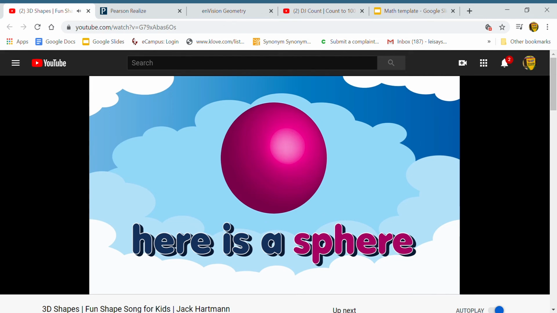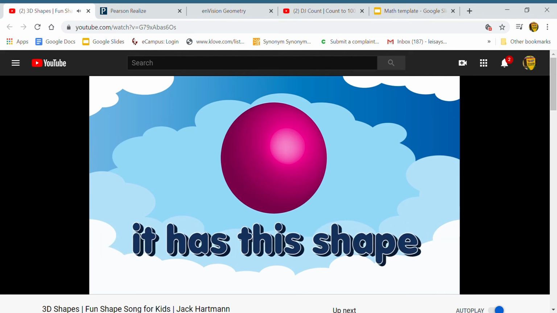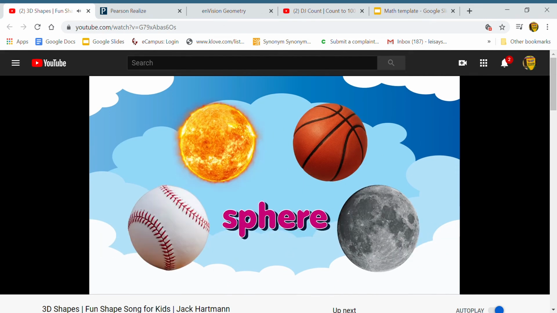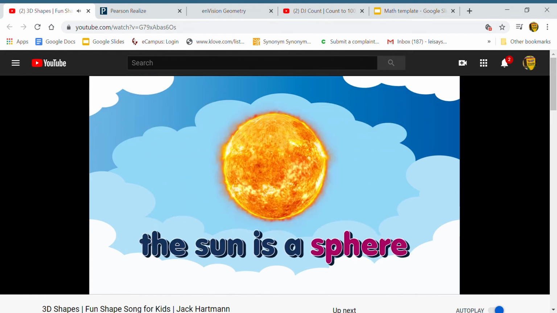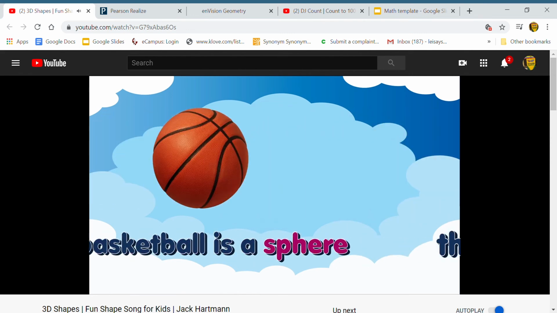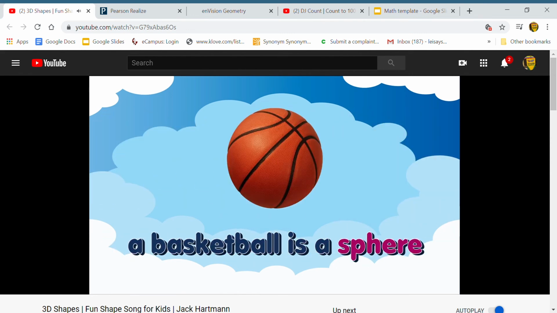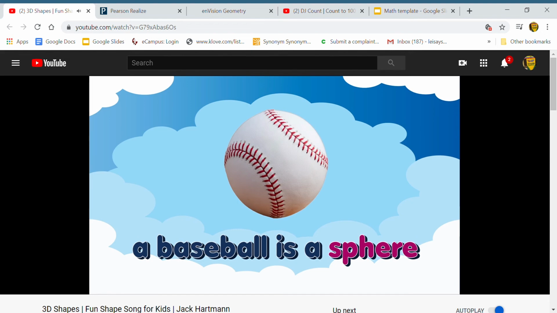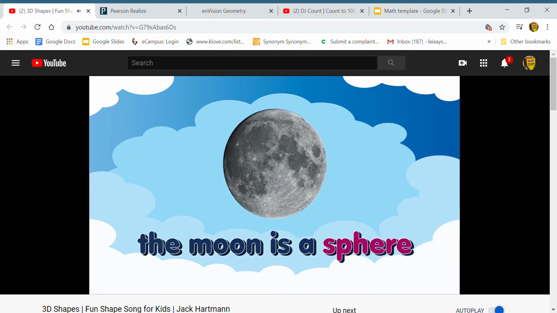Here is a sphere. It has this shape. These are things that have the shape of a sphere. You can see them every place. The sun is a sphere. A basketball is a sphere. A baseball is a sphere. The moon is a sphere.